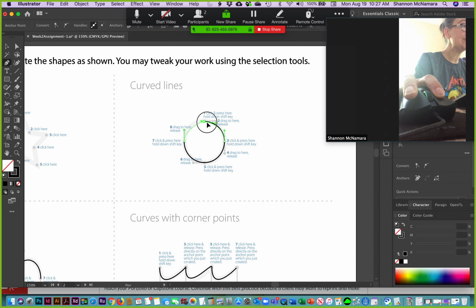So click, just pull until you can see that the left side is right centered in the middle of that area.